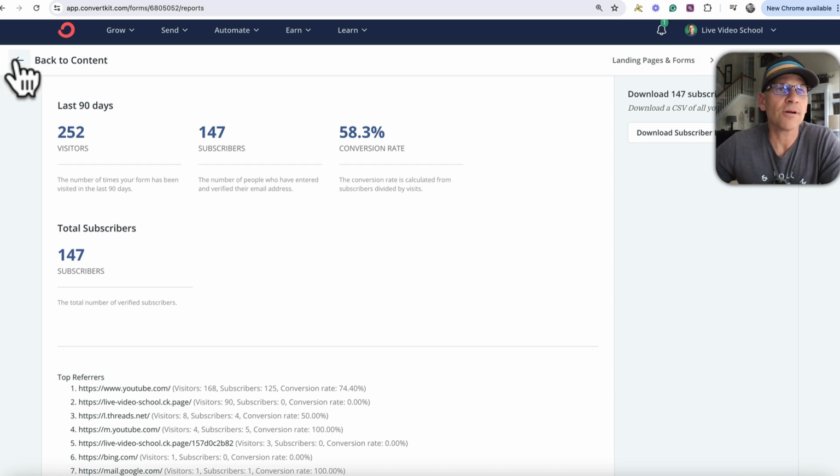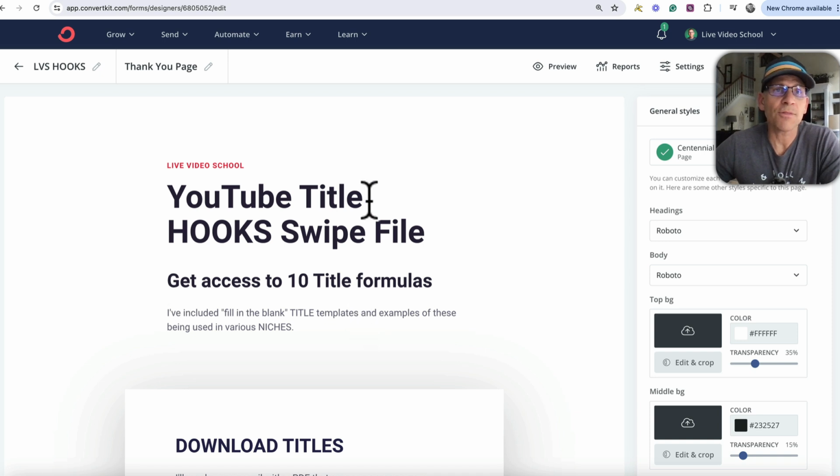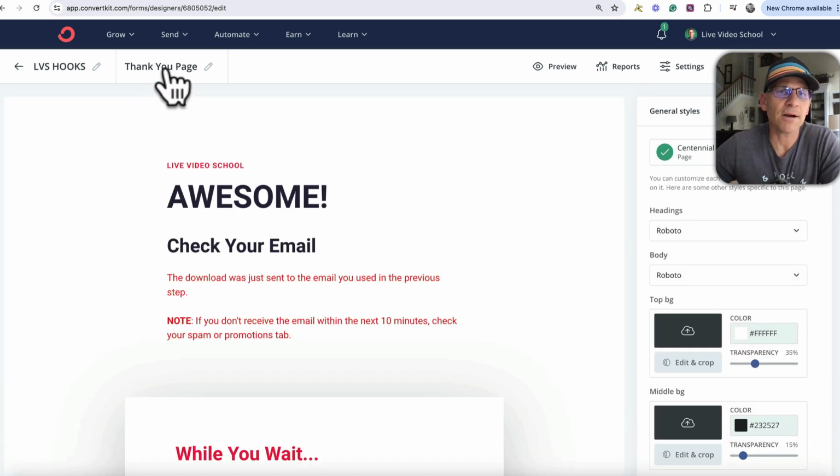Let's get out of here and go back to the content. So we have to build this page. Now, this next page we have to build is the thank you page. So you just click on that right there, and then from here you're going to build this out. Again, keep it simple.